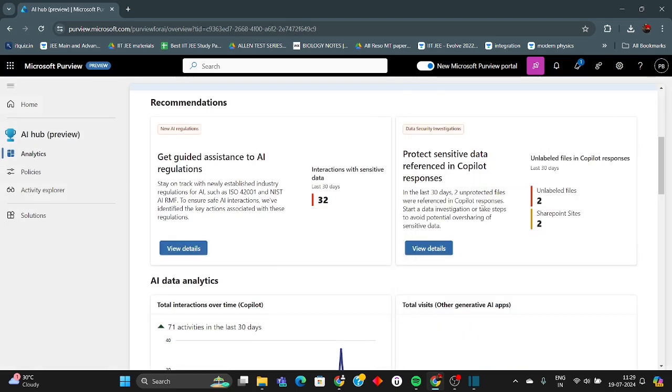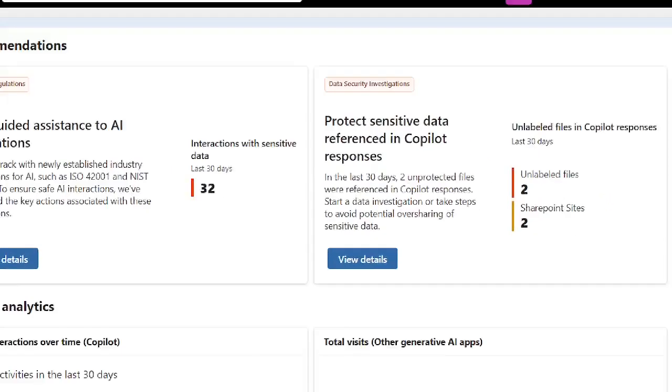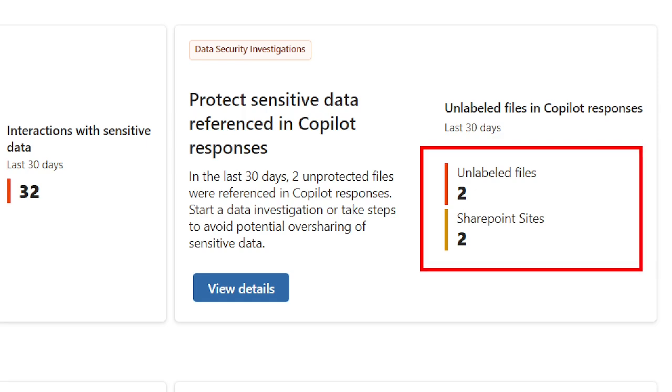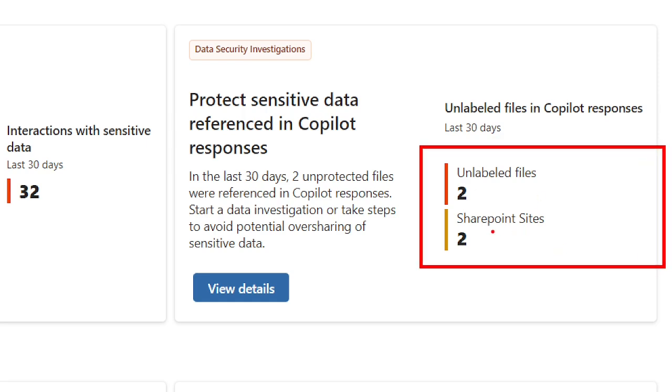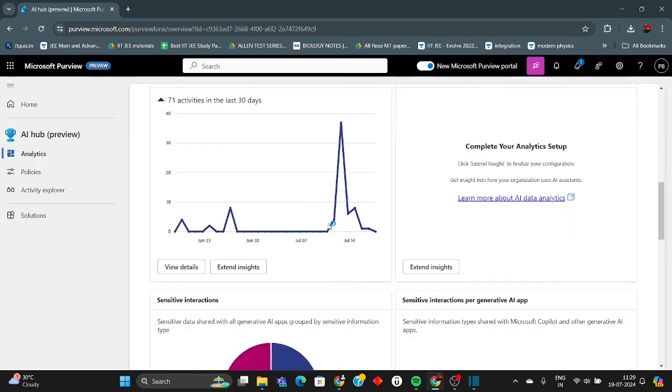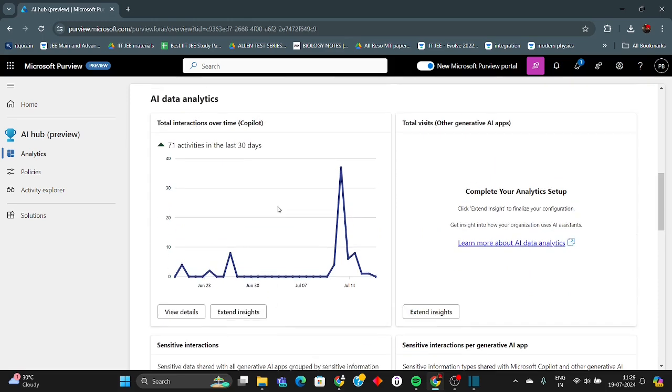You get a list of all the recommendations, and based upon your interaction within Copilot for Microsoft 365, if any of the users interact with Copilot for Microsoft 365, and in their interaction Copilot encounters any unlabeled file or any unlabeled SharePoint site, it gives you a list of that as well. It says two unlabeled files or documents were found in Copilot responses. So make sure to get a hold of those unlabeled files and label them so that they stay very secure within your organization.